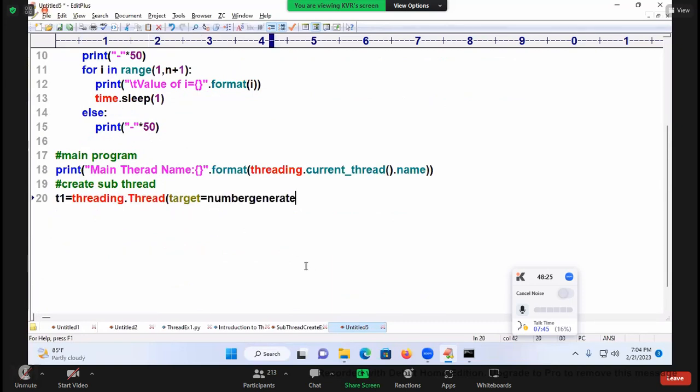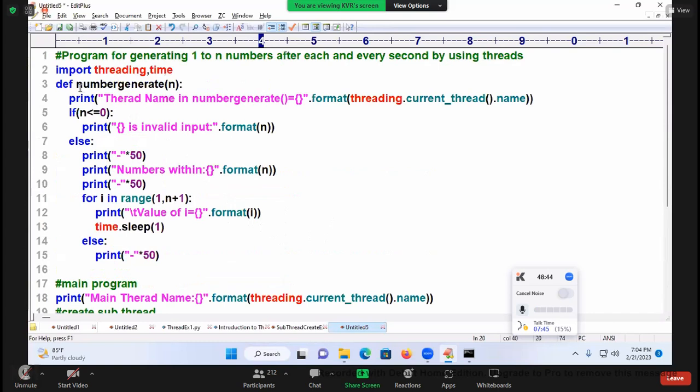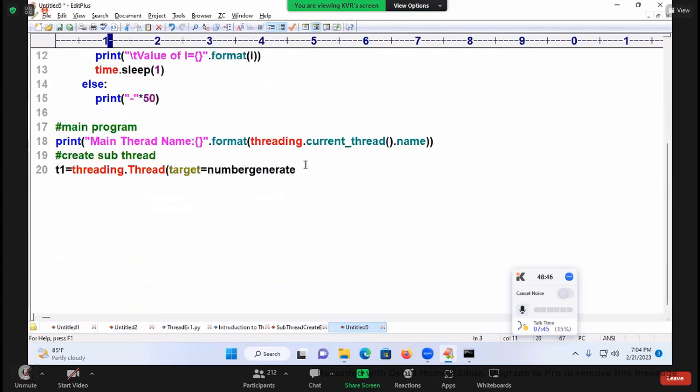Don't write within the double quotes. Don't write only the function name like this. We should not, because for target you need to specify the object name. The object name is nothing but the function name. You need to pass it. Okay.